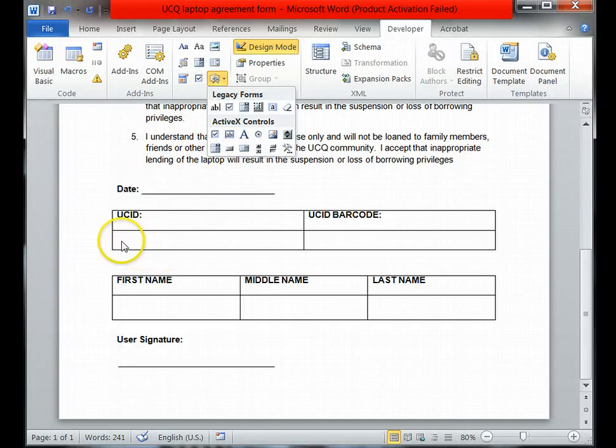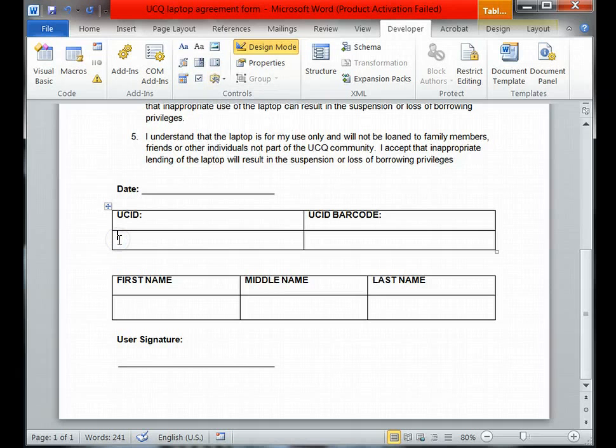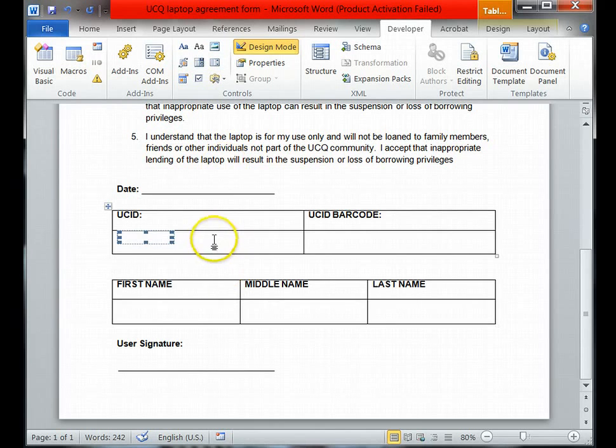And what I'm going to do is click in the first box under the title UCID. Okay, I've clicked in there. Now I'm going to go back up to Legacy Tools and click on the text box icon. Okay, so that shows me that I've just added that text box into that space on that table for UCID.